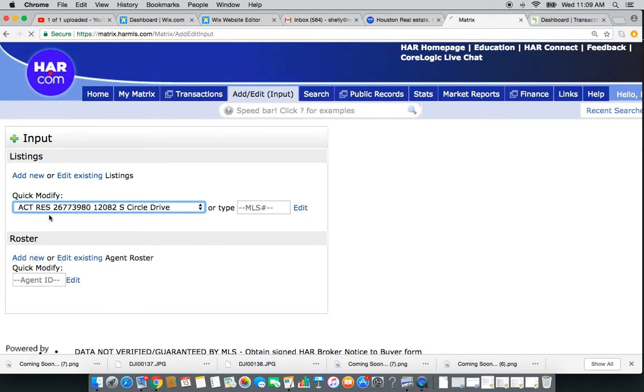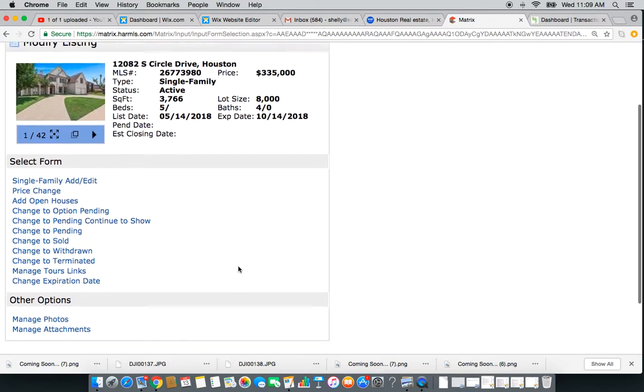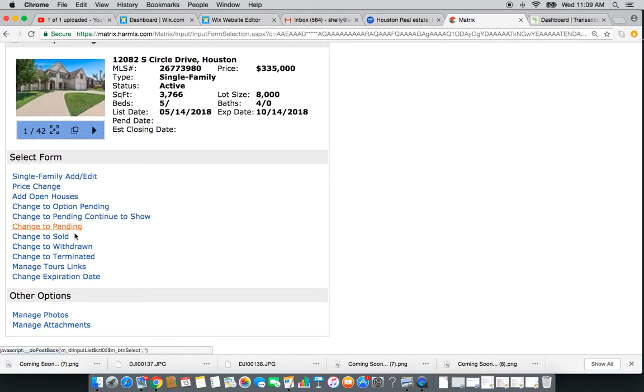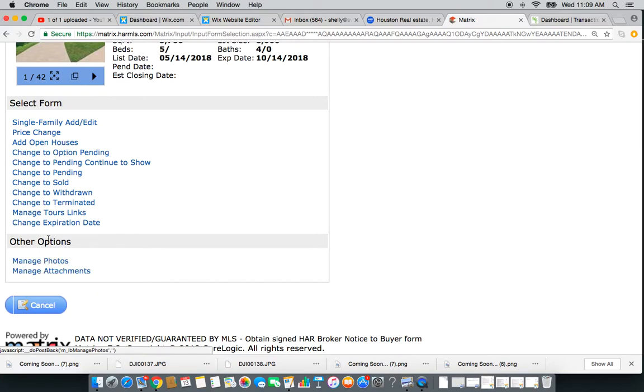So let's just go into one of them really quickly. This one's active on the market, and you can see all the different options that I have here. So add, edit, change the price, add an open house, change to option pending, all of that. This is where you add your photos and everything.